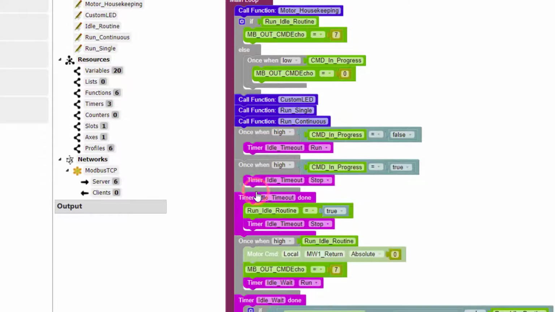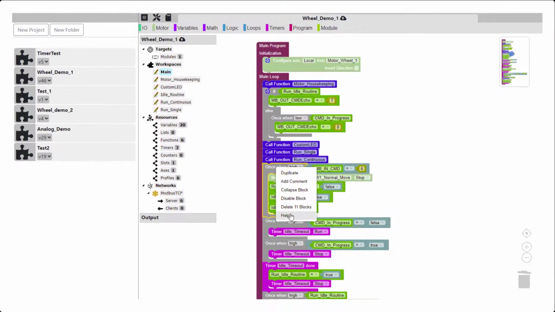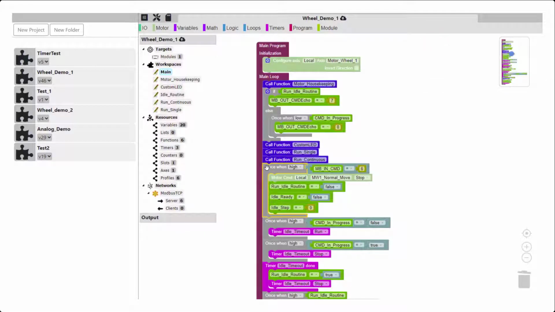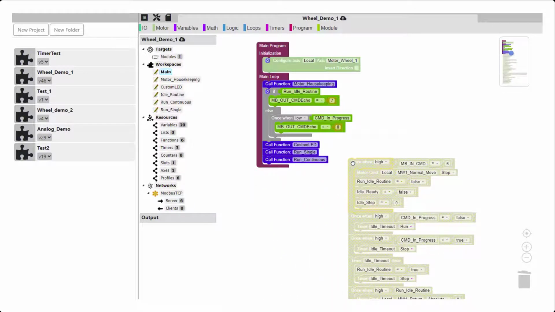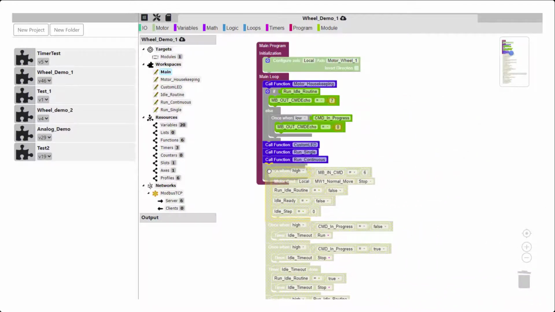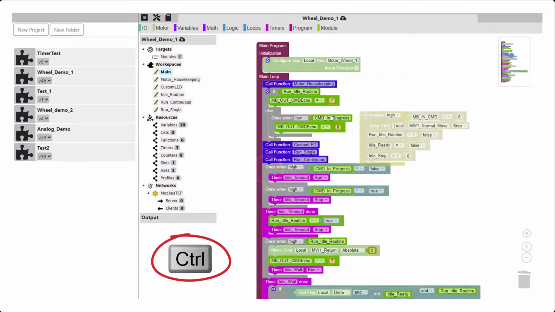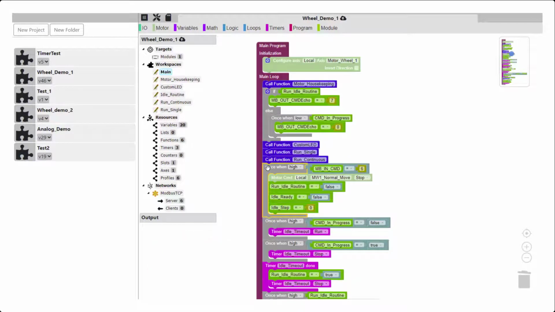Delete Blocks will delete the block and all of the blocks within its content boundary. To undo this, simply press Ctrl-Z on your keyboard. The Help selection will automatically open the InoWorx online documentation topic for the block. When you click and drag a block that is attached with other blocks, you will drag the entire contents. If you do not want this behavior, hold down the Control key when you click and drag, then only the individual block will be selected and moved.